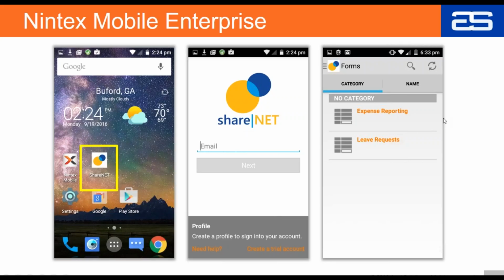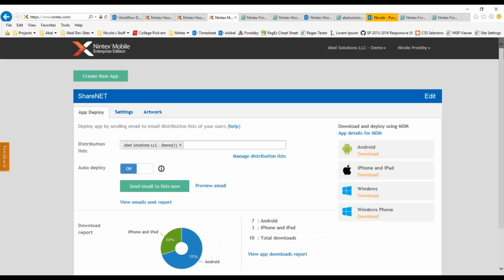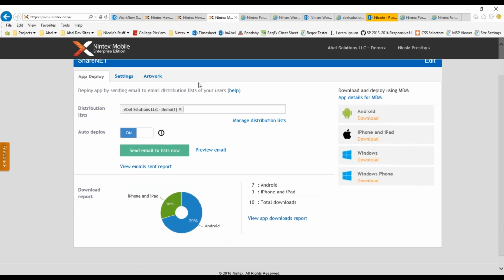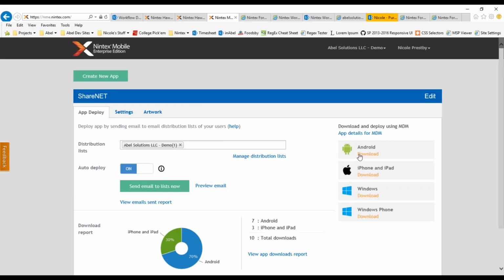So now that we have some context around what the final product is, I just want to take a peek really quickly at how easy it is to create, deploy, and manage these custom apps from the Nintex Mobile Enterprise portal. So here I am in the portal, and I've already created my ShareNet app. This is where I'm going to manage all of my custom apps. And we see over here down the right-hand side that we've created an app available for deployment across all of our major devices. And here's where we can manage our distribution list to deploy those.